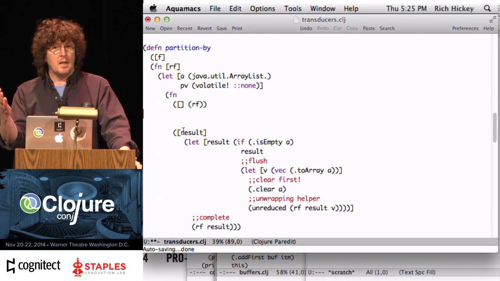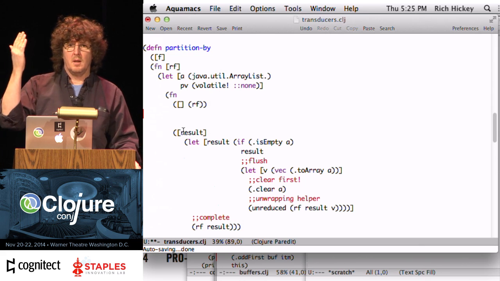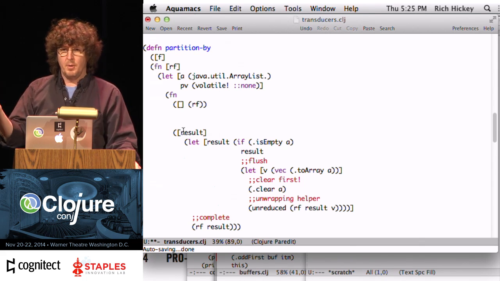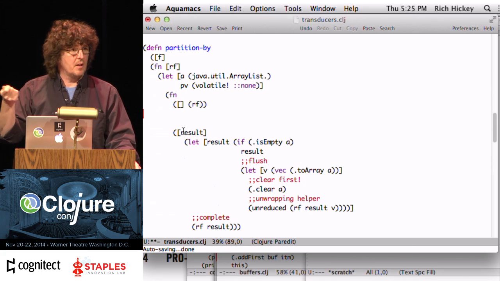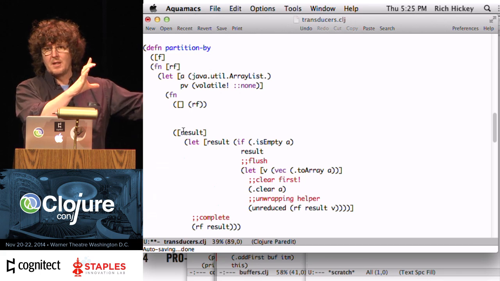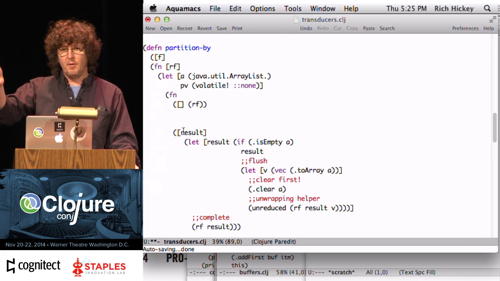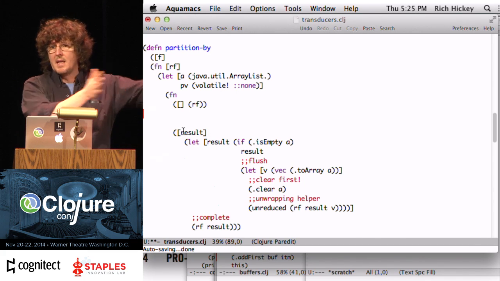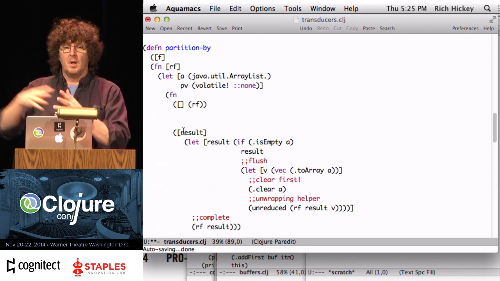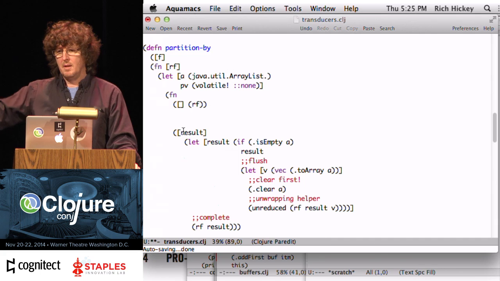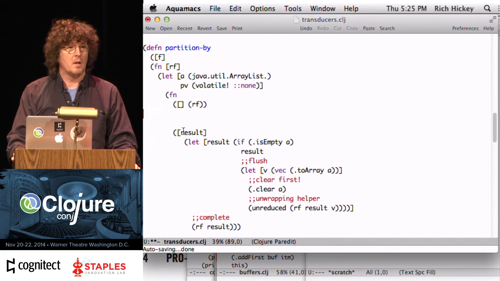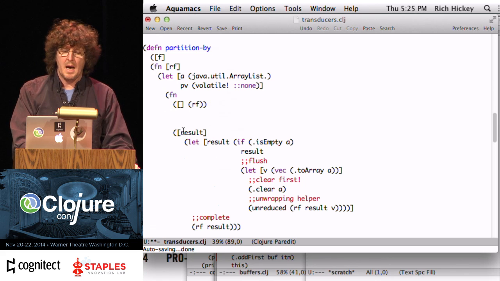So partition by, if you don't recall, is a function that takes a function and it calls it on every input. And as long as it's returning the same value, it keeps that stuff in the same result collection. And as soon as it returns a different value, it yields that collection it's been building up so far and starts building up a new collection. So it sort of snips your data into collections every time the value of f returns a different result on the input that is passed.